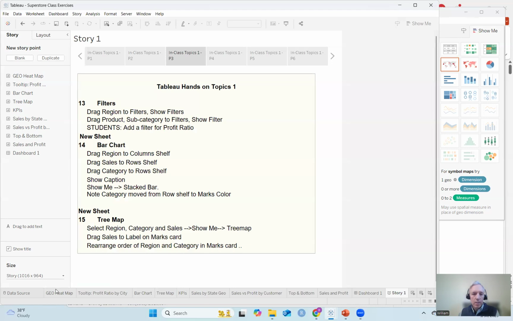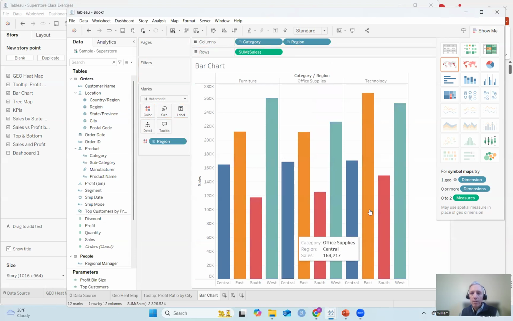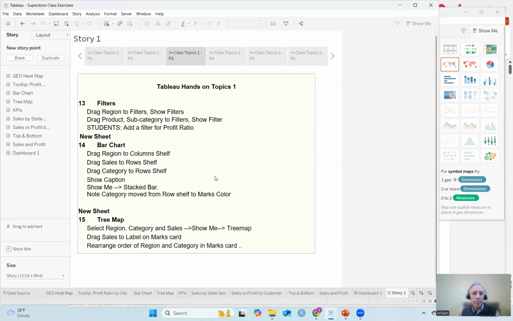Let's see. Did we get any color in that? Let's go look at this again. We didn't have color in this. I think I'd like these. I'd like the regions colored so I could make them more distinct. So all I have to do is take region, drag it onto the color, and now I've got the regions colored: blue for central, orange for east, red for south, and light green for west. So hopefully you're picking up some quick tips on how to do things fast in Tableau.